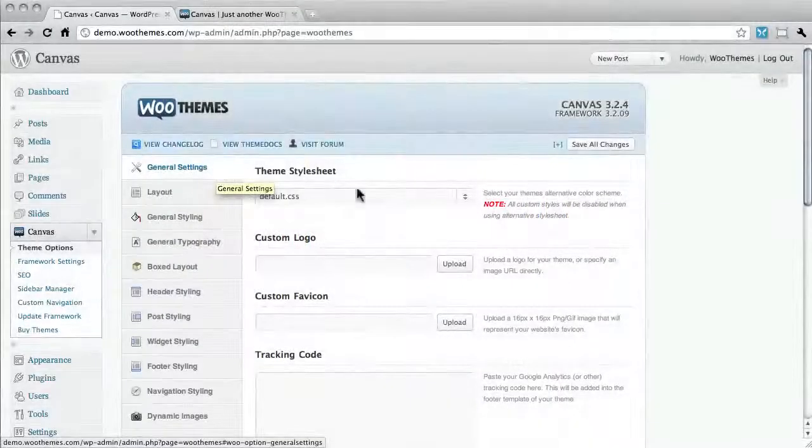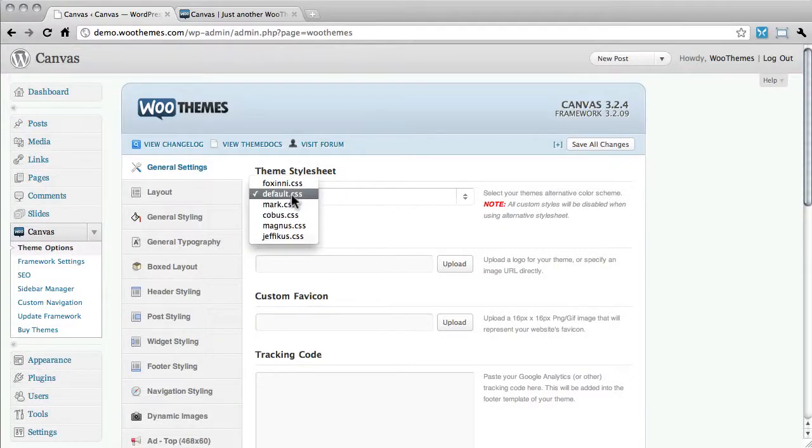The General Settings panel should be your first stop. Canvas comes with several alternative styles or color schemes to choose from, but in this video we'll stick with the default style. Canvas also enables you to upload a custom logo image from your hard drive, which would replace the default text-only site name in the header.